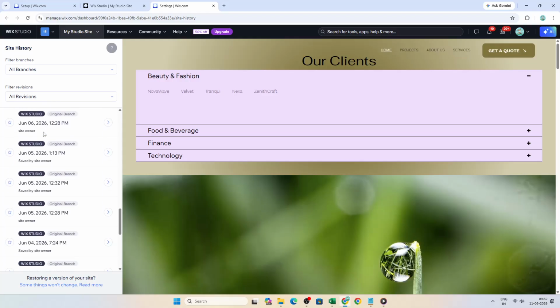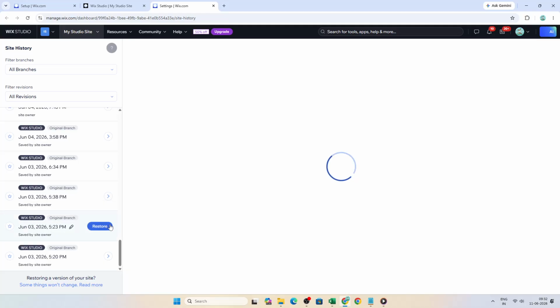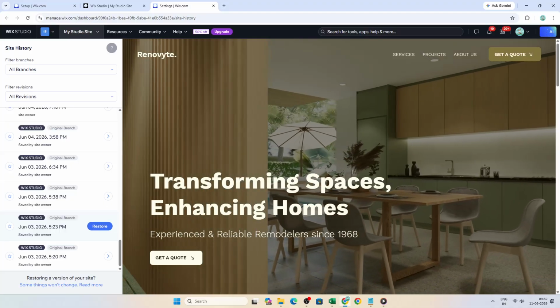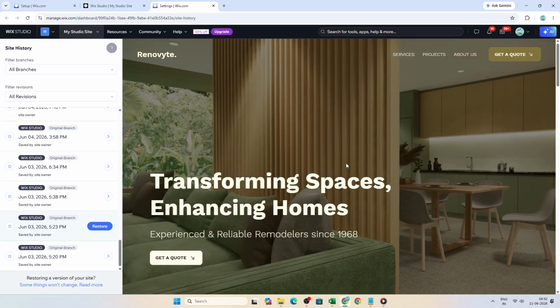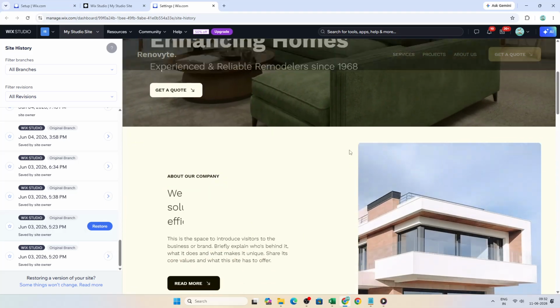To inspect any version more closely, click the arrow icon next to that version. This allows you to preview exactly how the site appeared at that time. Take a moment here to review the layout, content, and overall design carefully, so you can confirm whether it's the version you want. Previewing before restoring is a good habit because it helps prevent bringing back an older version by mistake.